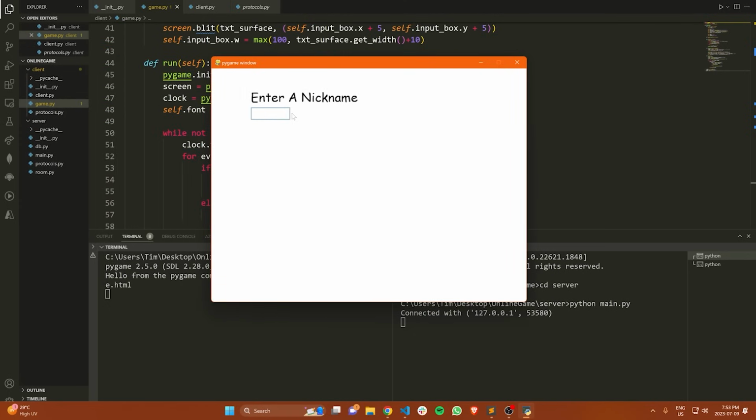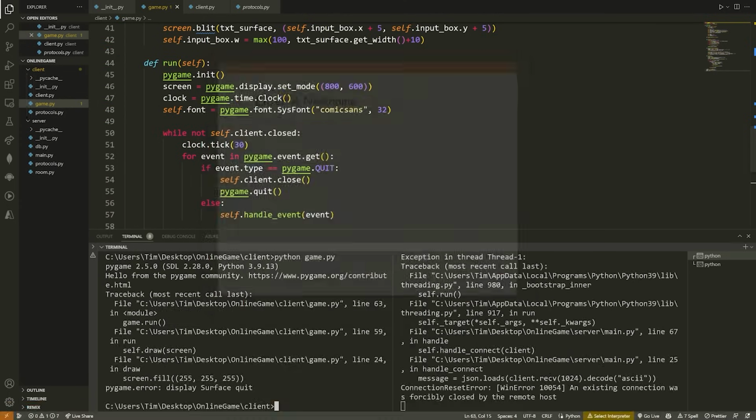It says enter a nickname. Now notice nothing's happening because we haven't implemented that. And if I hit X here, you can see that it quits. Now it gets an error over here. It says an existing connection was forcibly closed by the remote host. That's fine. The reason we're getting that is because we just force quit the server.